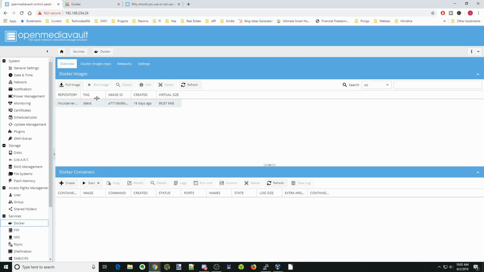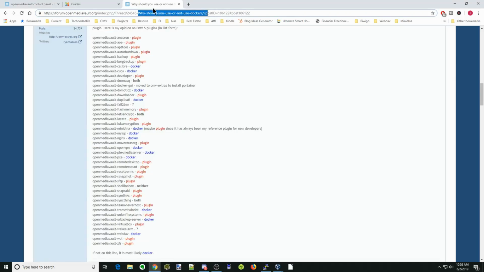But once you do that, if we go back to why you should or should not use Dockers, you can see a lot of things that are currently plugins will be relegated to Dockers. So having Docker installed is essential. And Dockers are easy to install. Most of my tutorials are about using Dockers. So if you have any questions or you want a certain Docker covered, just leave it in the comments down below here.